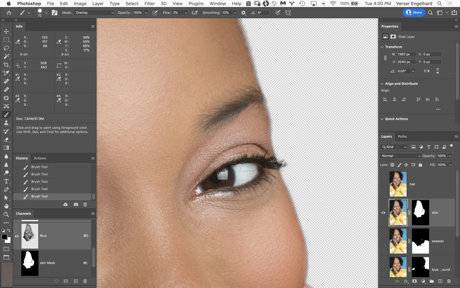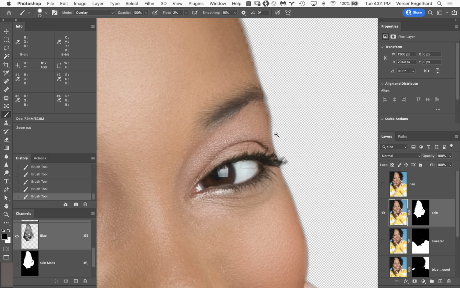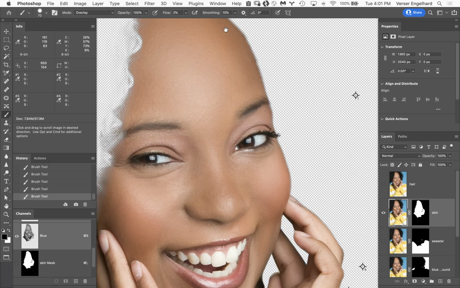I'm not really sure where the edge of this begins or ends on any of this. What I'm talking about here is on this side, because it's hidden, I can't tell if this edge on the right side of her is done well or not. So to find out, I can turn on the visibility of my skin mask. This mask is sitting temporarily here in my channels palette. You'll see it's called Skin Mask.